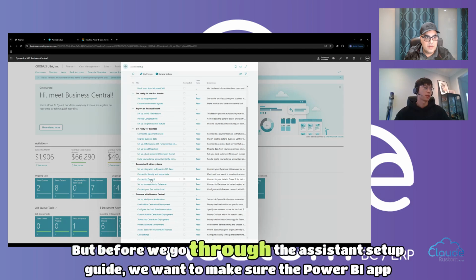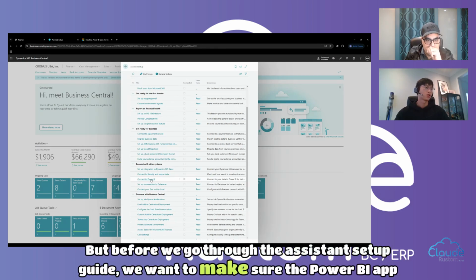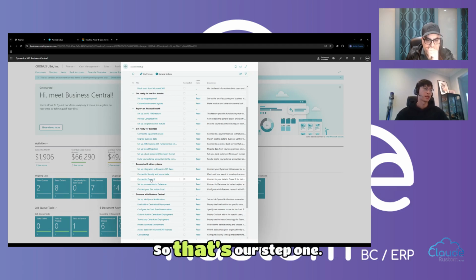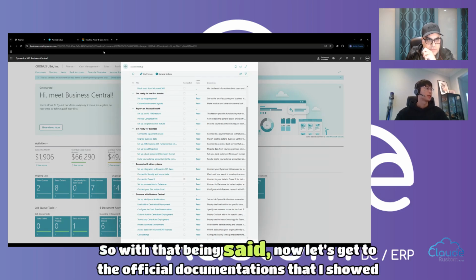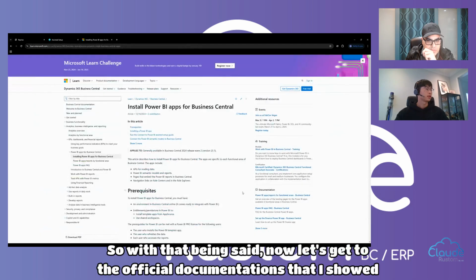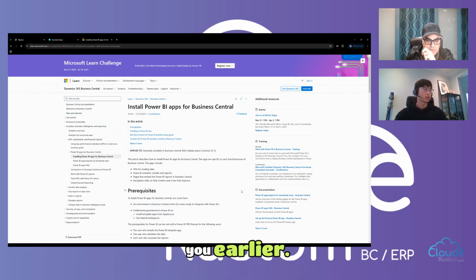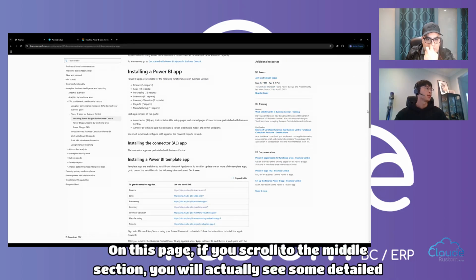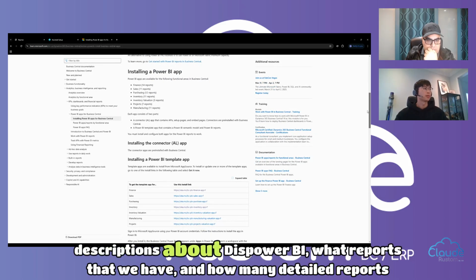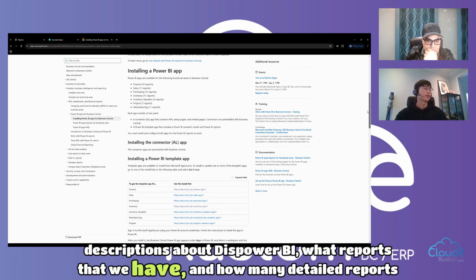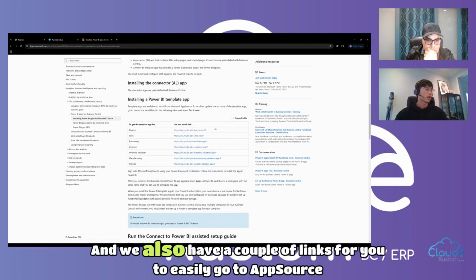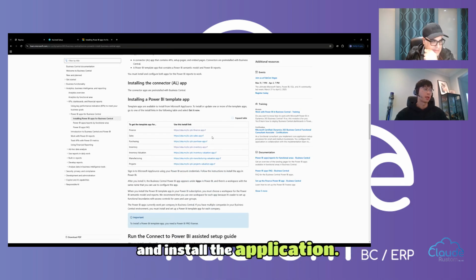But before we go through the system setup guide, we want to make sure the Power BI app is actually installed in our sandbox, right? So that's our step one. So with that being said, now let's get to the official documentation that I showed you earlier. On this page, if you scroll to the middle section, you will see some detailed descriptions about this Power BI, what reports we have, and how many detailed reports we have under each module. And we also have a couple of links for you to easily go to AppSource and install the application.